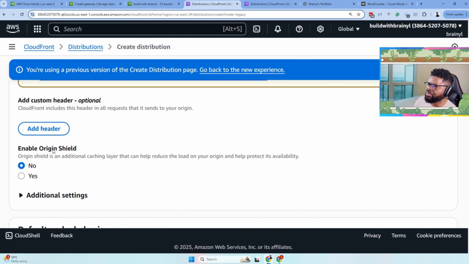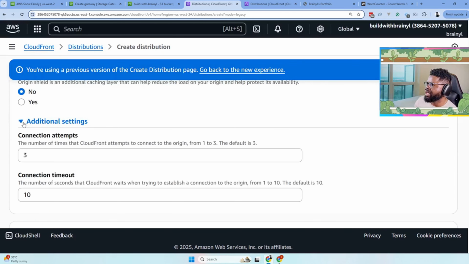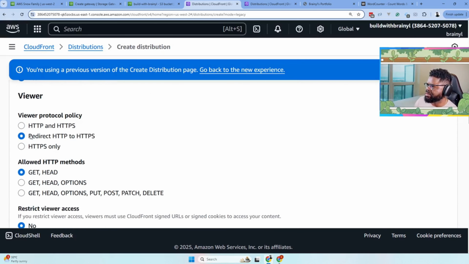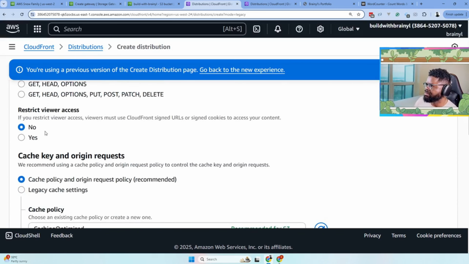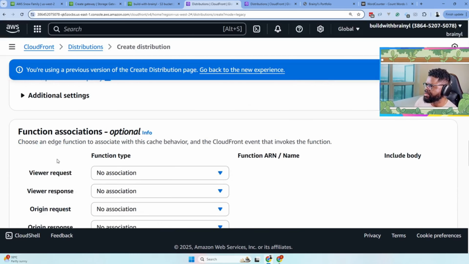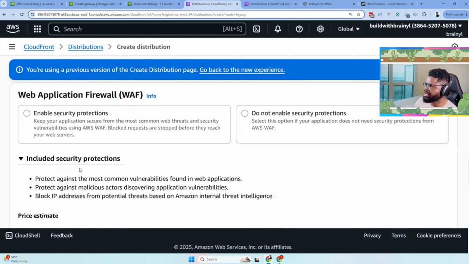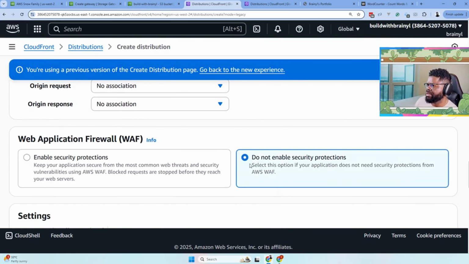Enable origin shield, I don't need it. Additional settings, I can leave those ones. I can leave all this. HTTP will redirect to HTTPS. That's exactly what we want. I will leave all these to default. Additional settings, I can expand it and check. There's nothing significant that I need to change. I don't need to enable WAF here.